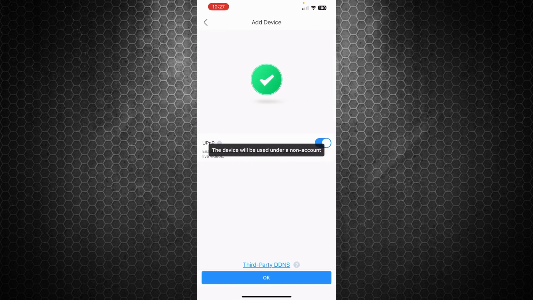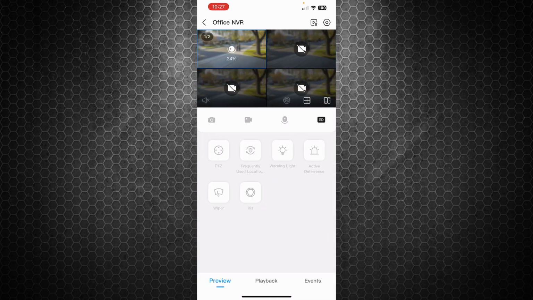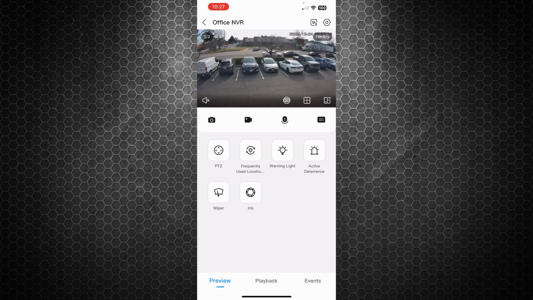And if it's successful, you'll see this page with the green check mark and the UPnP option. For improved performance, you're going to want to leave that option enabled and then tap OK at the bottom, in which case the app should automatically connect to your system and pull a camera up from it. If I double tap on this camera, I can bring it into full screen or rotate my phone to bring it into full screen. Hopefully this video has helped you add your system to the phone.